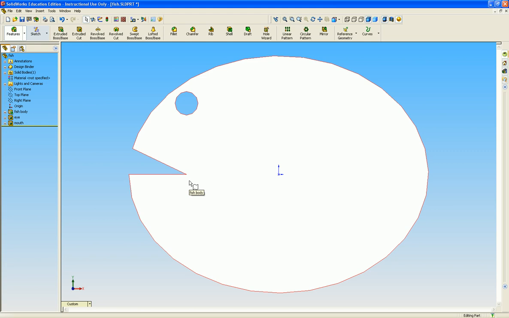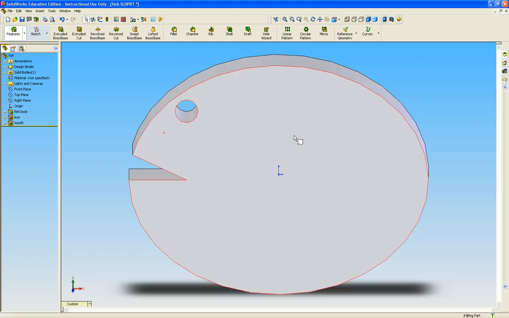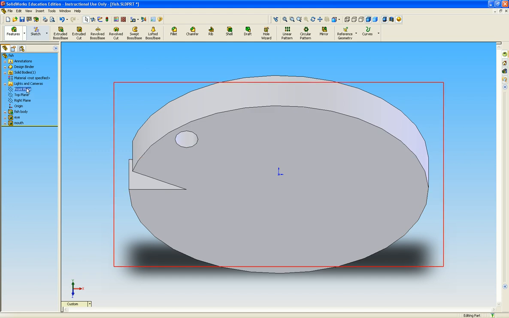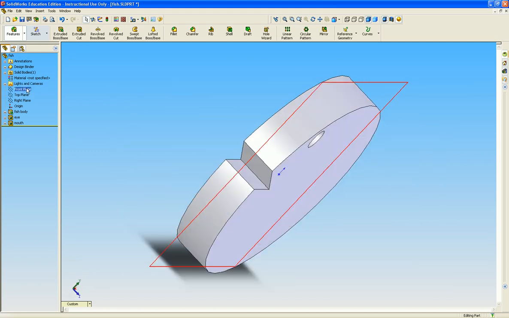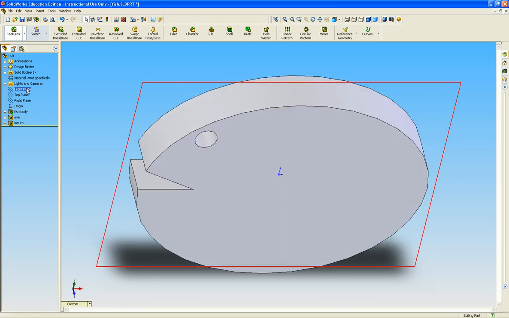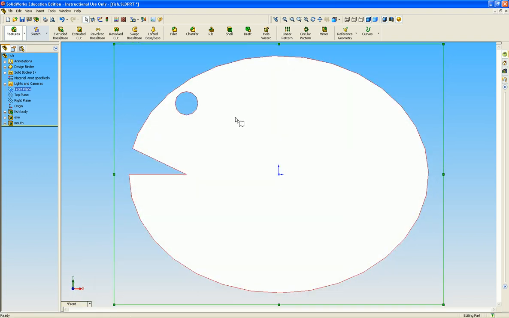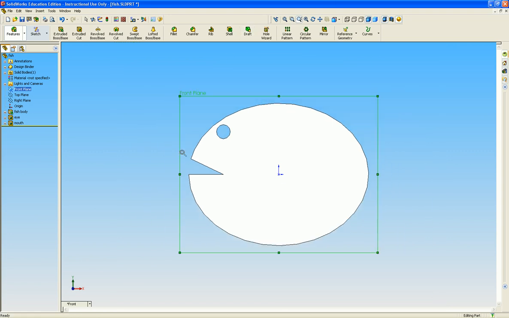The next step is to draw his fin up here on his back. Now we're not going to draw it on this surface here, we are going to draw it on the Front Plane. Now remember, the Front Plane was going down the middle of the fish, as you can see there, and it's going to be on the middle. So we'll select Front Plane and look normal to that.